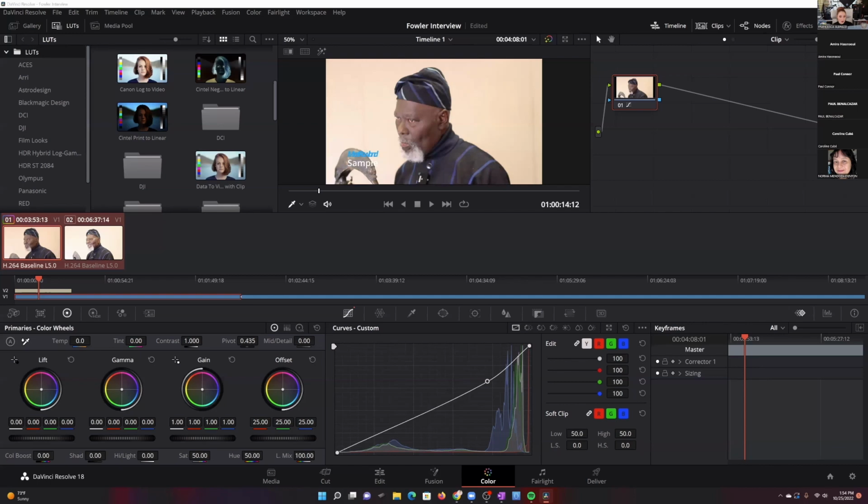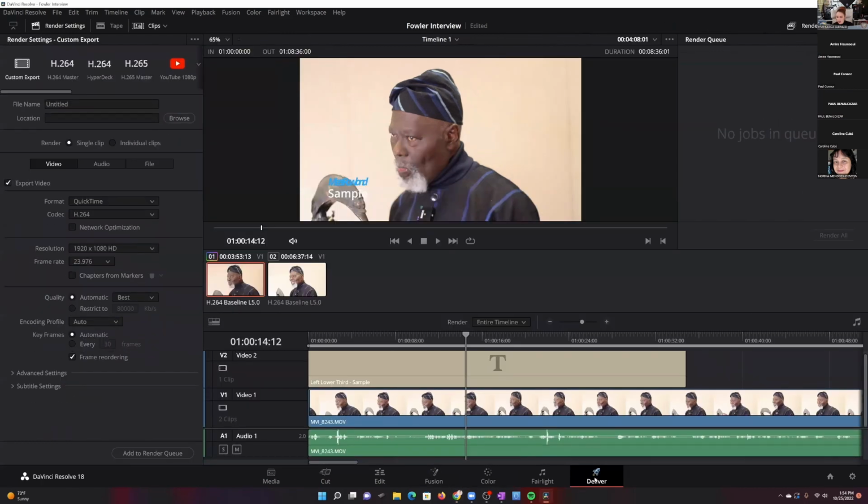I want to show you one other thing, which is how to export, and that's under Deliver. So when we hit Deliver, when we're finished with what we're editing, we'll see this window over here, and we can select how we want to export, right? And the biggest thing is the format. We want to make sure that we're selecting the format that we want. And in this case, I'm going to choose MP4. And then you're going to add it to the render queue.